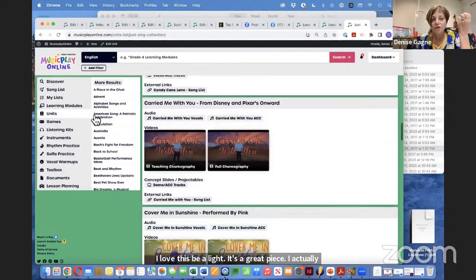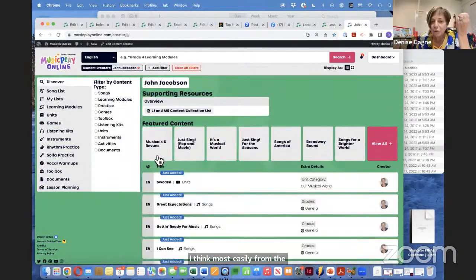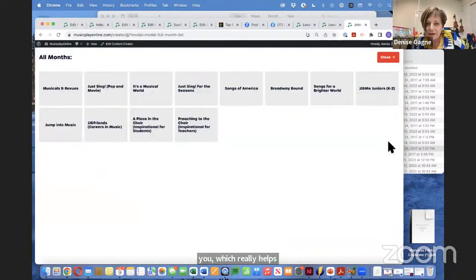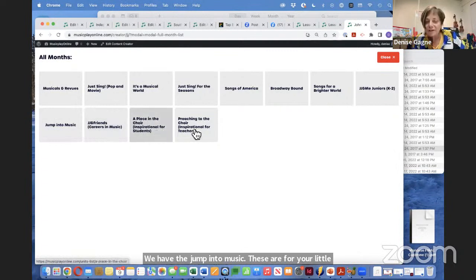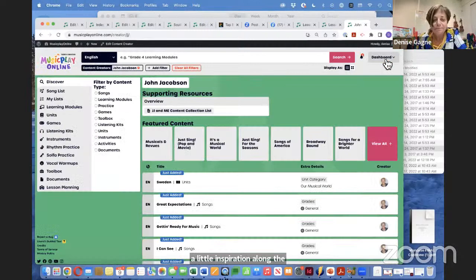So you can search, I think, most easily from the Discover. And John's songs in particular, you're going to find it's categorized for you, which really helps. We don't have the jump on there. I guess if I view all, yes, we do. We have the jump into music. These are for your little people. I love John's careers in music, a place in the choir, inspirational songs. And if you need a little inspiration along the way, listen to some of these ones where he tries and encourages us to keep going even when we've had a tough day.